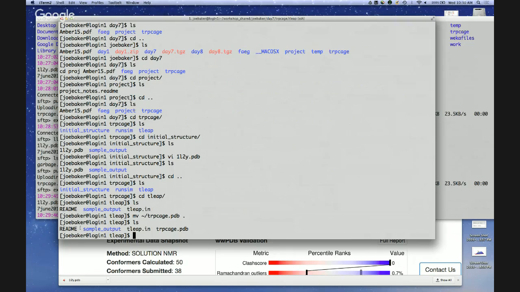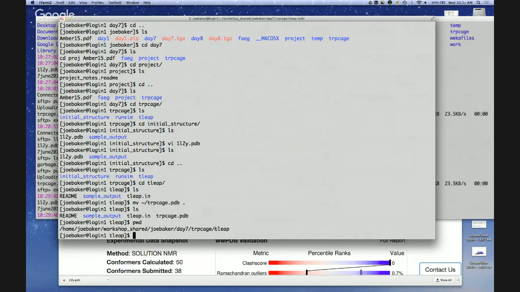Does everybody have this directory ready to go? Yeah, so I'm currently in day 7, trip cage, TLEAP. Not in the sample output directory. That's there in case something doesn't work for you. You have a copy of the output that you could use, for example.